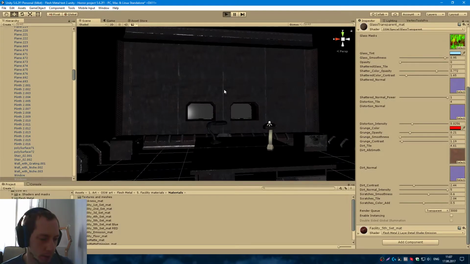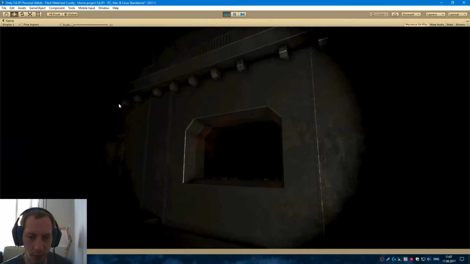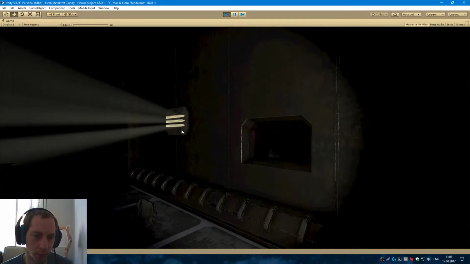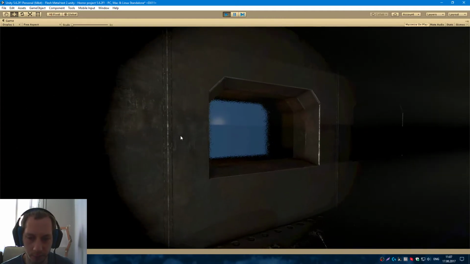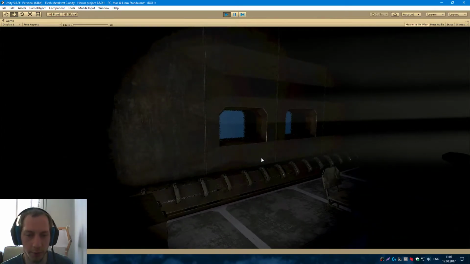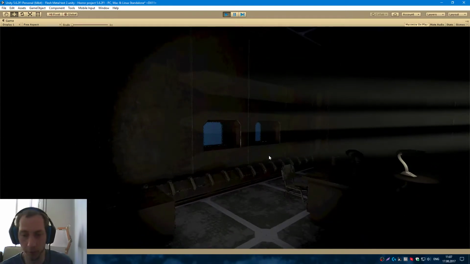Last but not least, this shader actually supports shadow receiving. So here is the source of light, here is the glass, and you can see that the upper side of it is highlighted while the lower one is darker, because it supports receiving shadows which you cannot achieve with ordinary transparent shaders in deferred lighting.